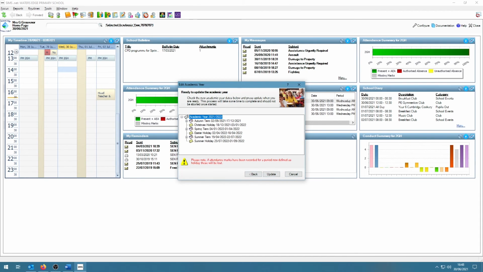This is the final screen where you can review the details you've entered, and if you're happy with them, you can click on Create. As we are in Edit Academic Year, it instead says Update. Keep in mind that the data you've entered can be amended at any point, so if inset dates change, for example, you can go back in Edit Academic Year and amend those dates. The creation will take a bit of time, so please be patient while SIMS is creating the academic year.